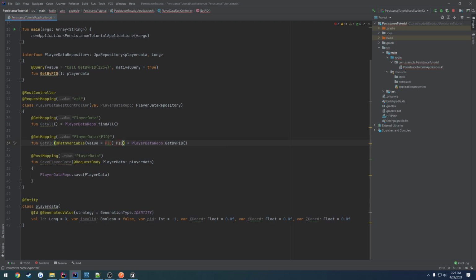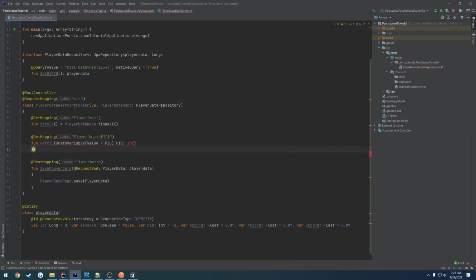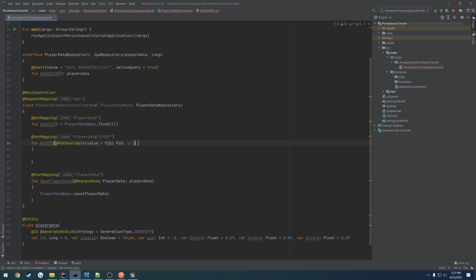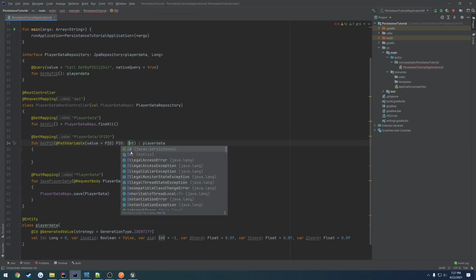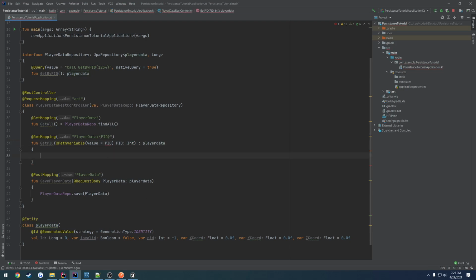Then we have our PID. That's going to be of the type integer. I'll go ahead and remove you because we are going to return a single instance. So we're going to do player data as the return type. And we want to go through and call get by PID. So we're going to return get by PID as the call. Keep forgetting there's no semicolons on this.